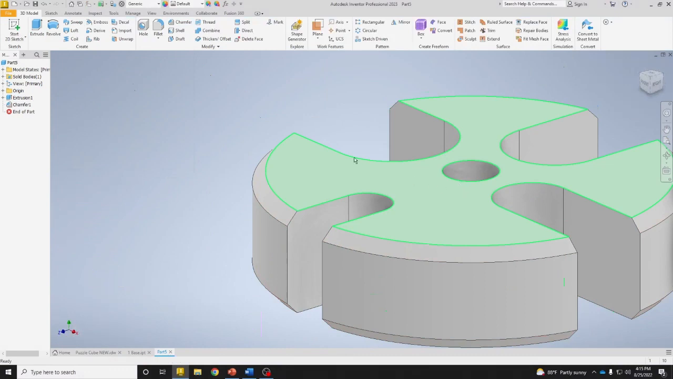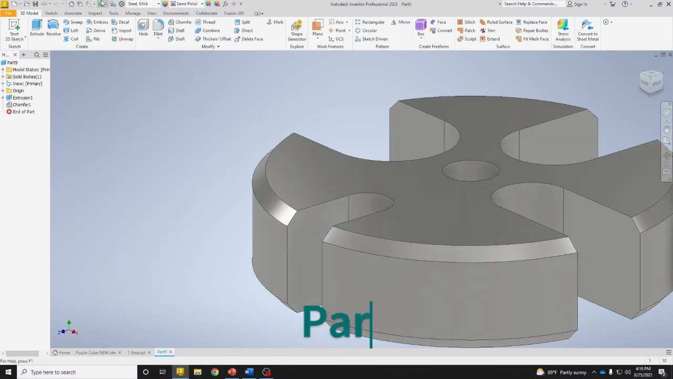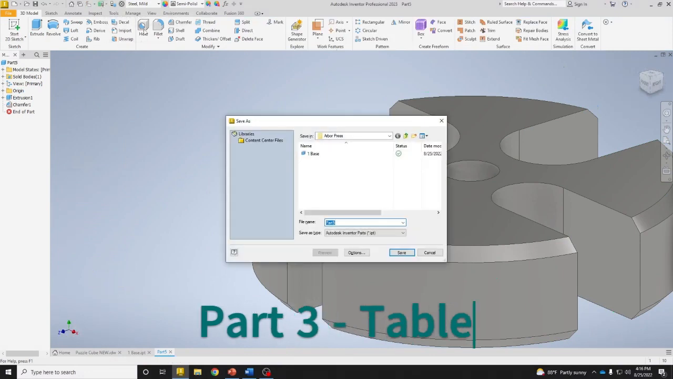Once you have that, we need to change the material to SAE 1020, which happens to be a steel, a mild steel. So once you have that, go ahead and save this. This is number 3, table.